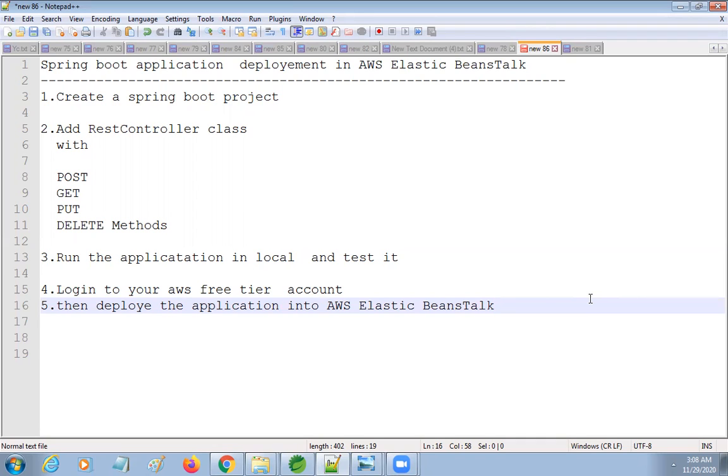In this first example, I'm not going to use any DB connectivity. In the next example, we will discuss how to connect with the DB. When you're talking about DB, in AWS, RDS is a service, so we need to connect with that service. Those things we'll discuss in the next example.